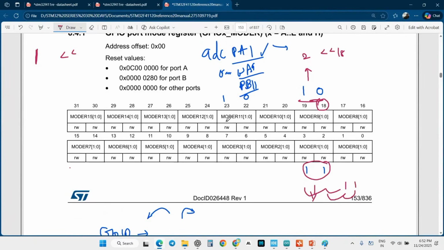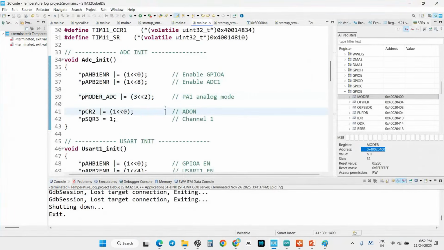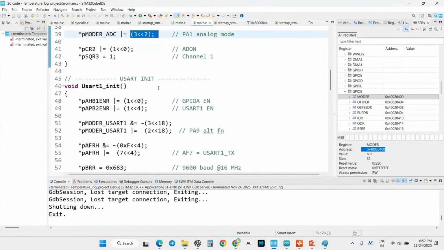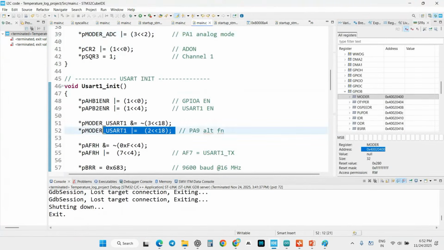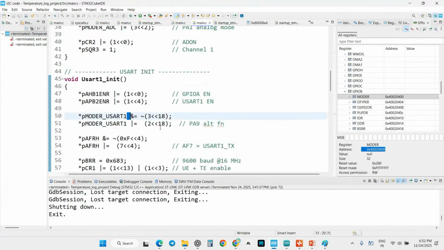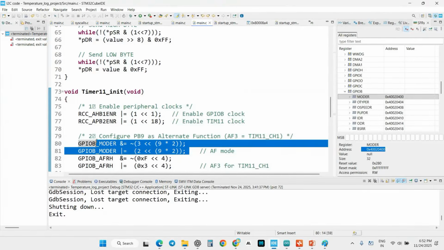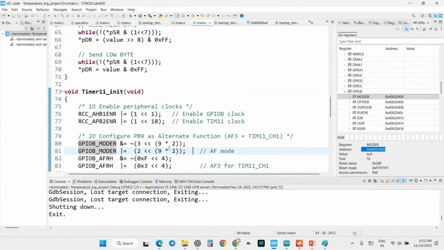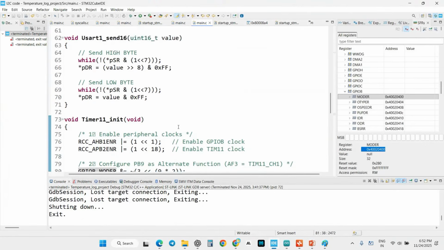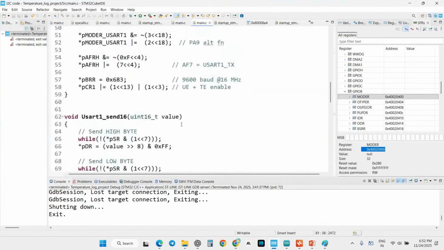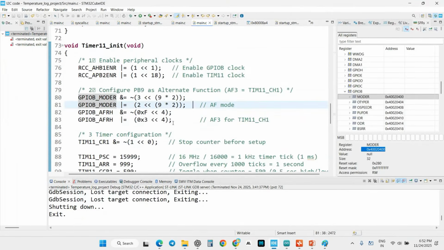The same applies to configuring timer 11. 1 0 is 2. You have to shift up to 22 times. We can see it here. I've set port A pin 1, and I've shifted for it. For 2, I've shifted up to 18 times. For the timer, I've shifted here, don't get confused. Why are we using other pins instead of 18? We are just configuring.